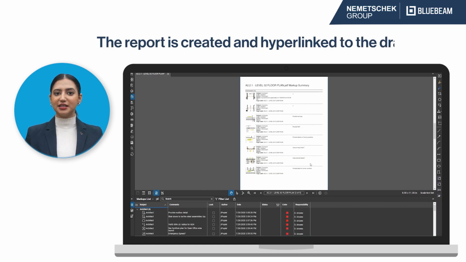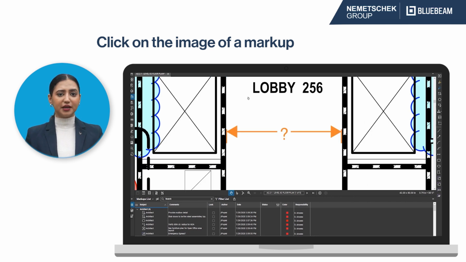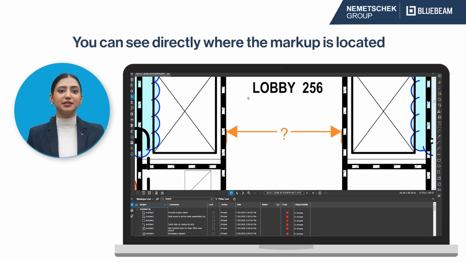With the report created and hyperlinked to the drawing, you can click on the image of a markup and see directly on the drawing where it is.